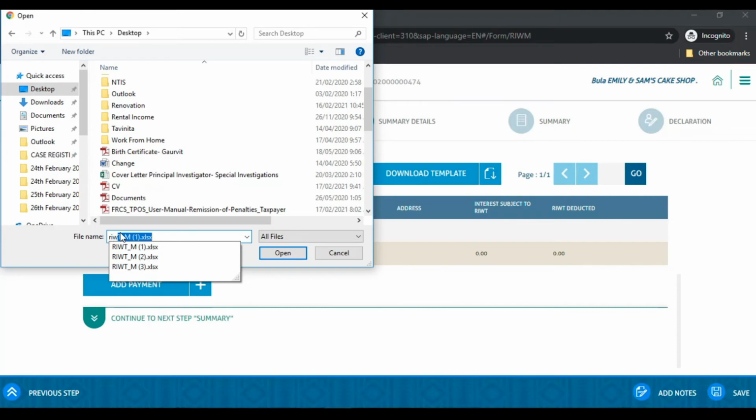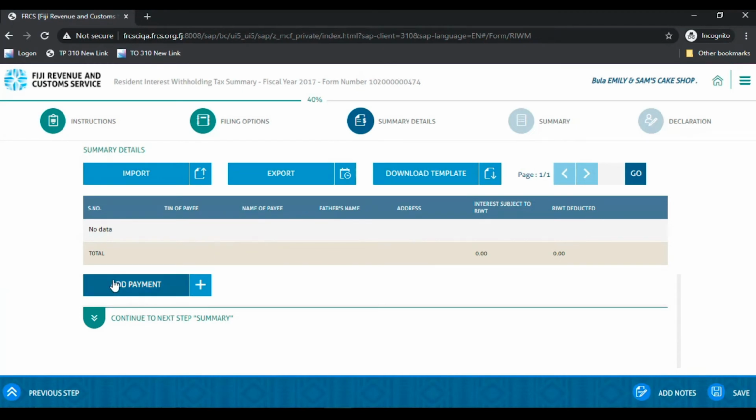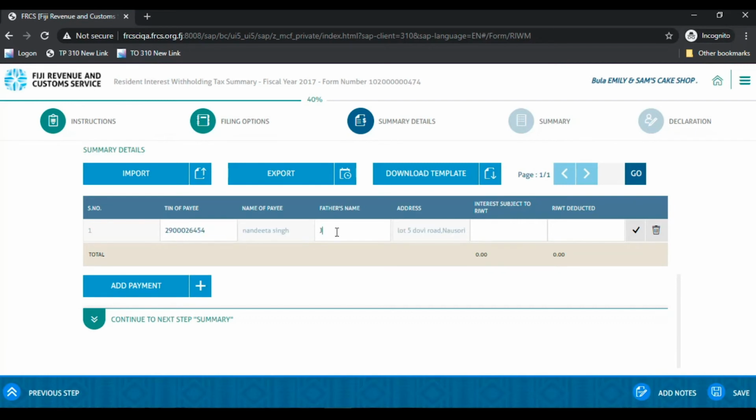Now, let's use second option to file RIWT, where you need to add payee details manually. This option is suitable for those taxpayers that have a few data to be entered. Click the Add Payment button and the system will open up a new line in which you can enter the data manually. Please note that for both methods, the RIWT deducted has to be entered manually.